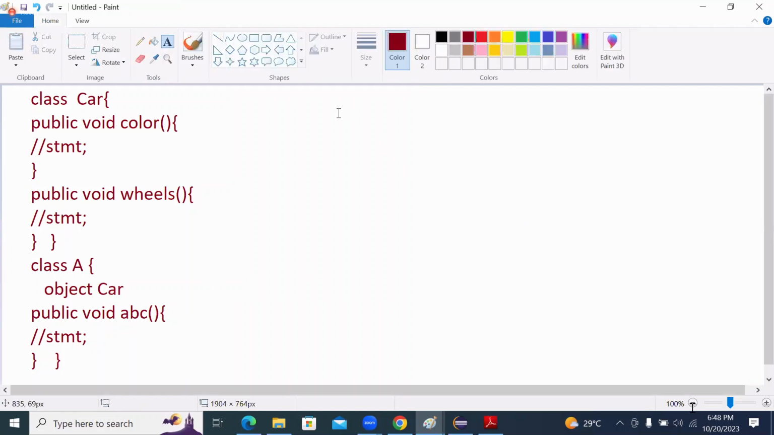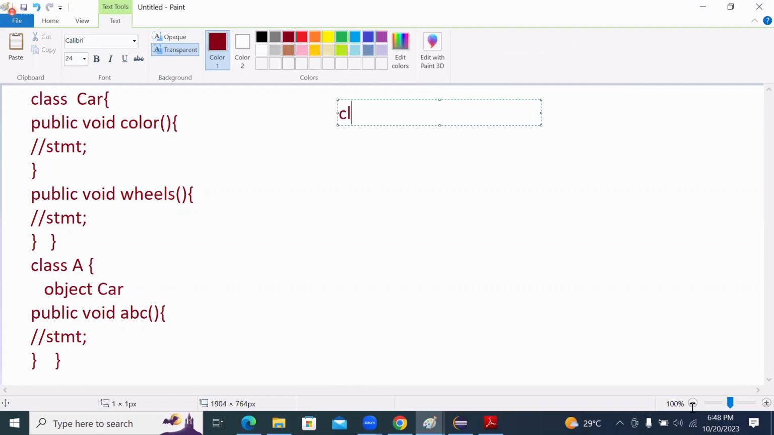Now, see the understanding. I'm taking care about creating one more class. What is the class name? Class name B. Okay, perfect. Next, I'm creating one more class. What is the class name? Class C. We got class name of car, class name of A, class name of B, class name of C.